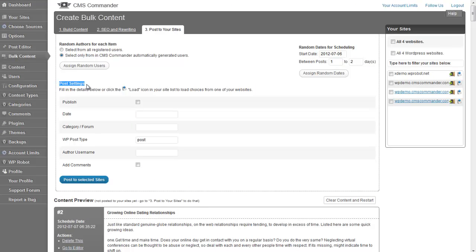The post settings are similar to those in the post editor page. And here as well, CMS Commander will create any category or author you enter that does not exist yet. Date and author here can be ignored if you already applied one to each individual article with the forms above, like I just did with the date.